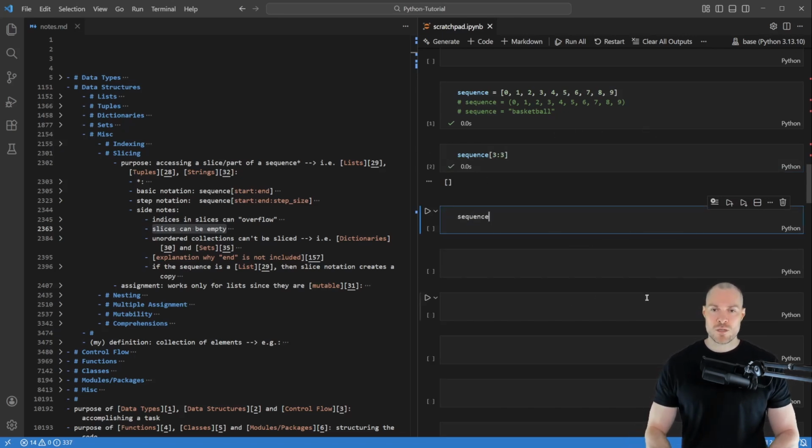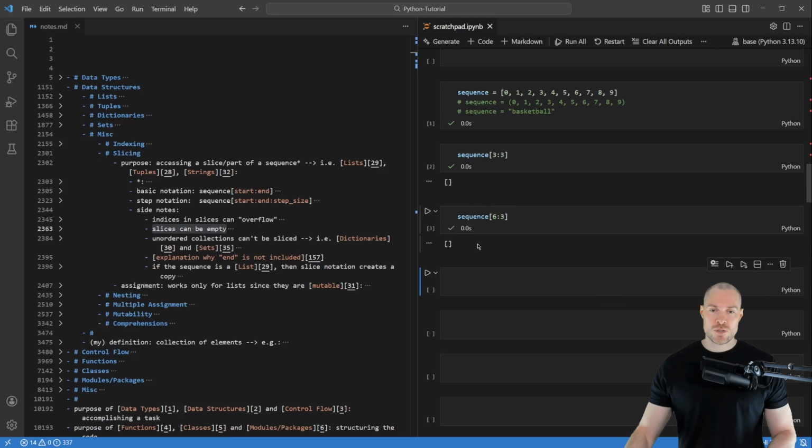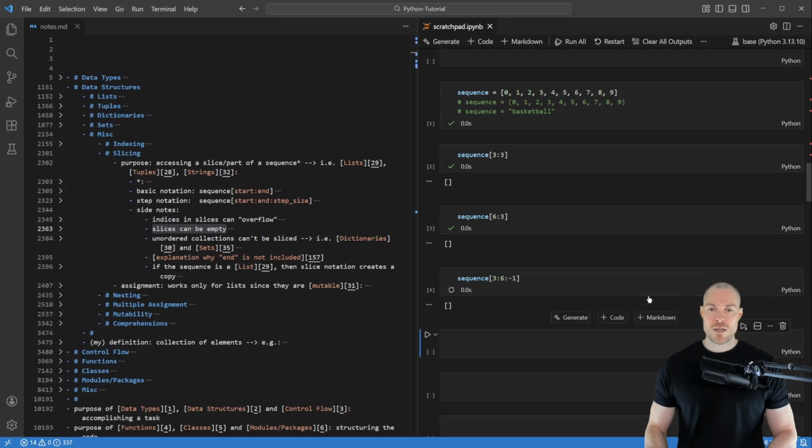Another way would be to say, I want a slice that starts at 6 and ends at 3 without specifying a negative step size. So if I run this, then we also get an empty slice, and you can also do it the other way around. So if we say I want a slice to start at 3 and end at 6, however, I want to have a negative step size, then we also get an empty slice, and you can also use these overflowing indices.